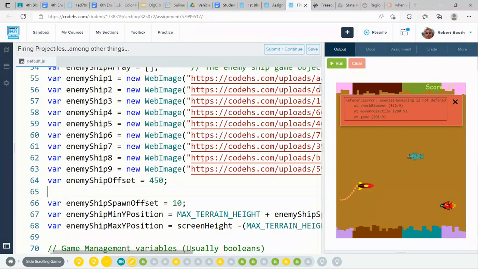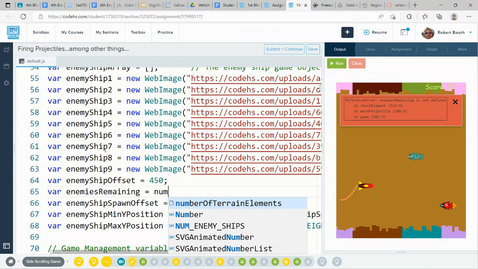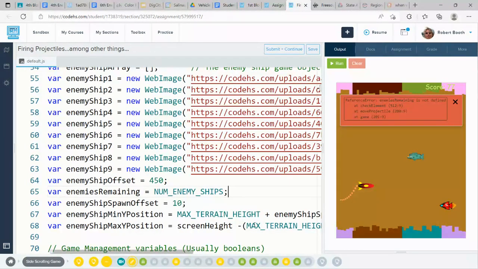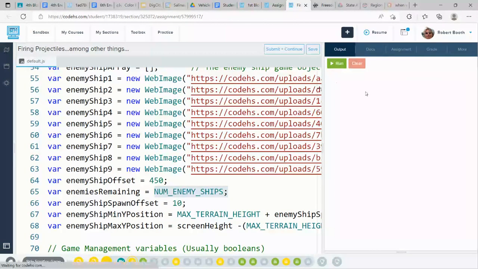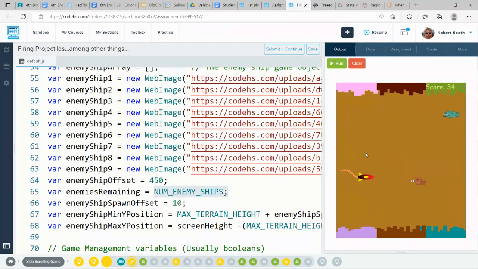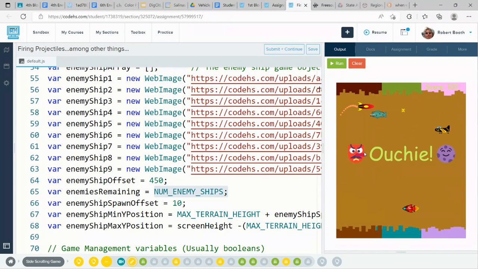So this is going to be var enemies remaining, and it's going to be equal to our num enemy ships. So when we initialize this global variable enemies remaining, we're setting it equal to how many ships we have in our game. So we need that right there. Hit the run button here and hit the G key. And there we go. Took care of that bug.